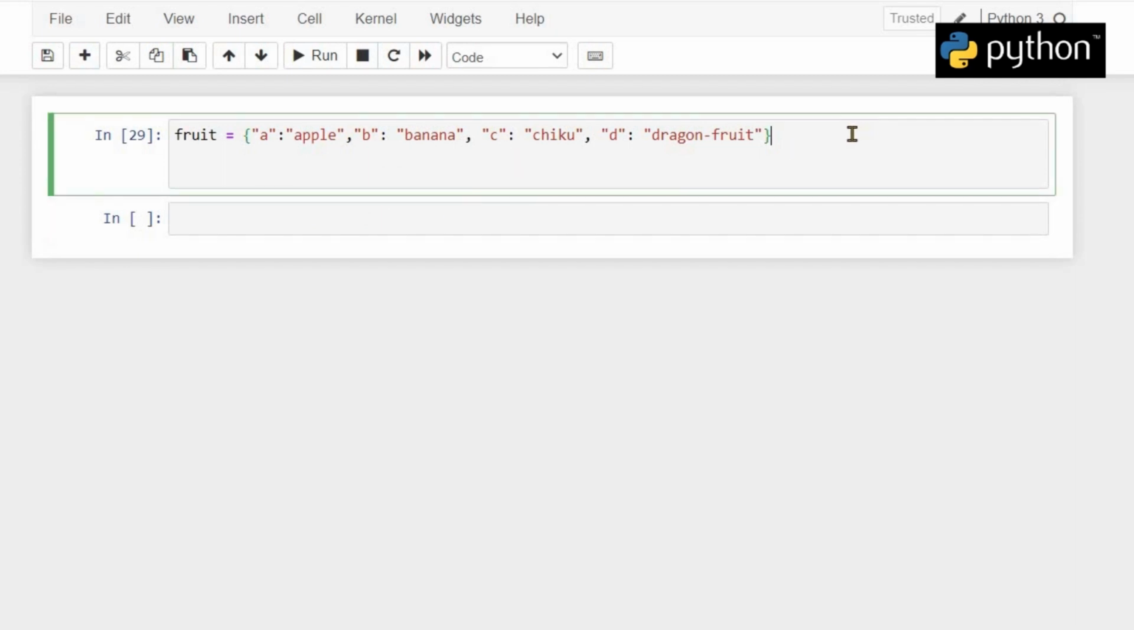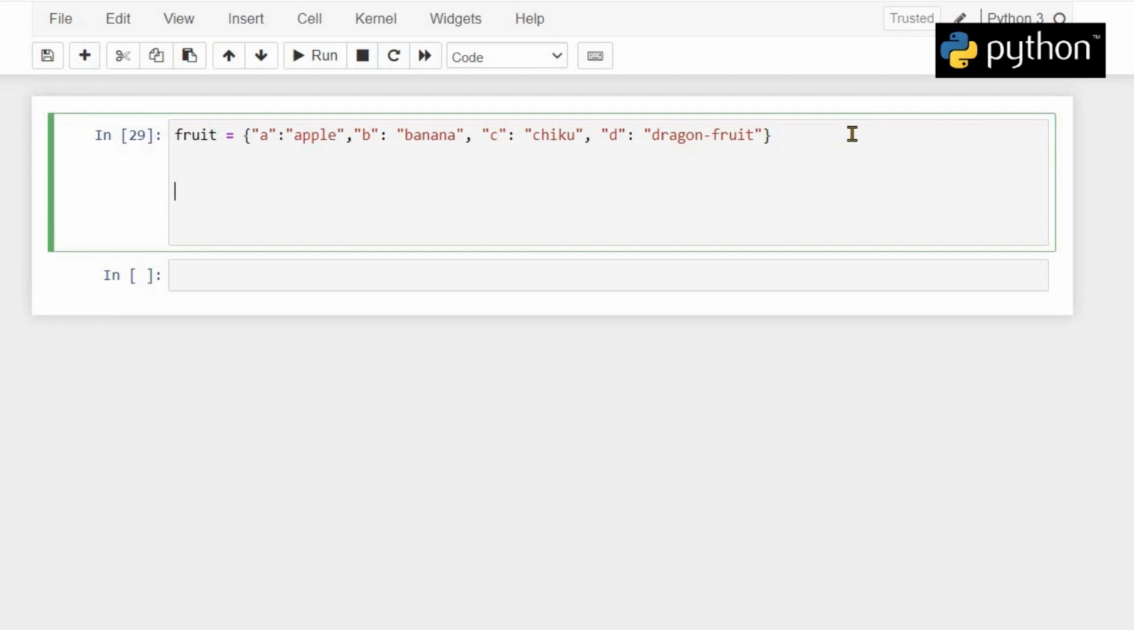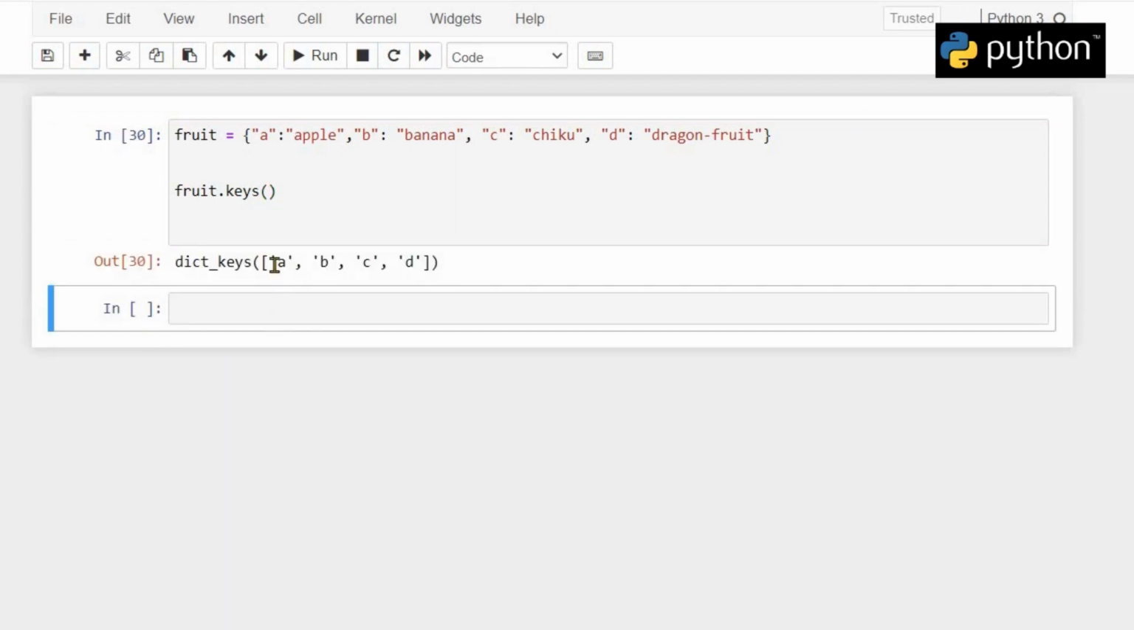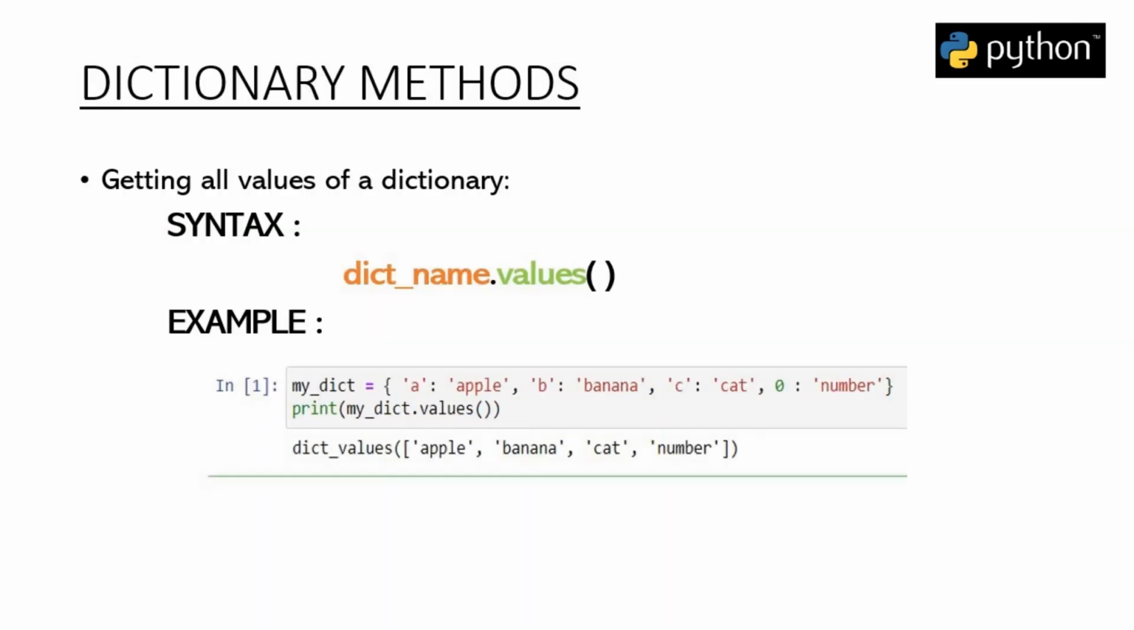Now if we want to retrieve all the elements or all the keys of our dictionary, then we can write fruit followed by keys and open and close parentheses. Now if we run this, we get a list which consists of all the key elements of our key value pairs of the dictionary. Another similar method is the .values method. In the keys method we retrieved all the keys of our dictionary. The values method retrieves all the values of our dictionary.